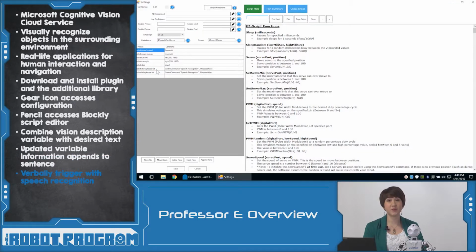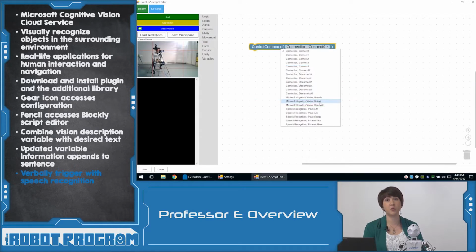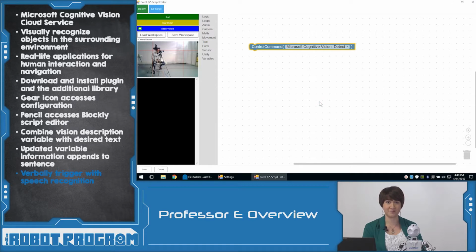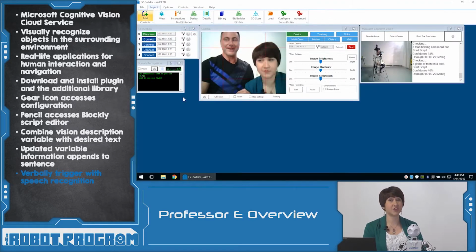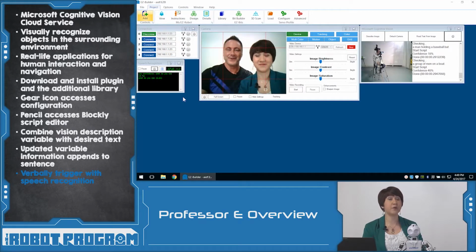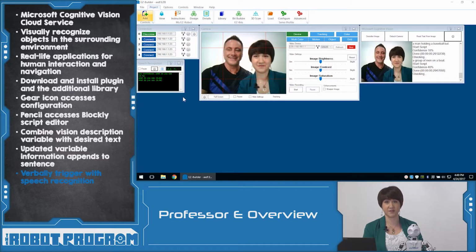We can also use speech recognition to write a similar script that will actually allow us to verbally trigger when the robot is looking for a new item. For best results and best confidence in the speech recognition, we recommend that you use a good quality mic.